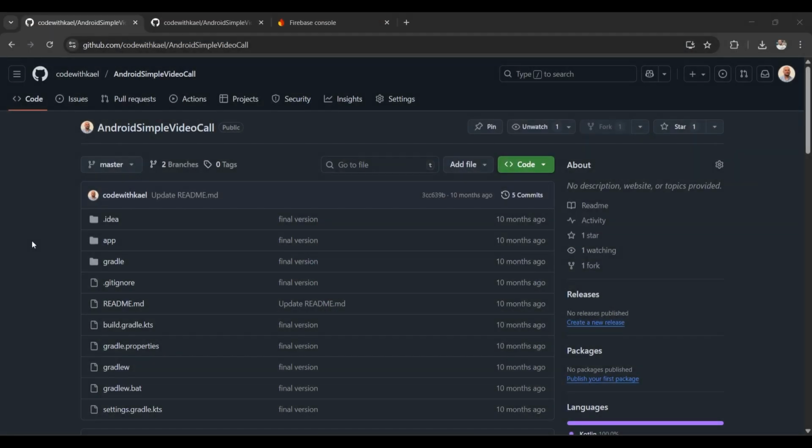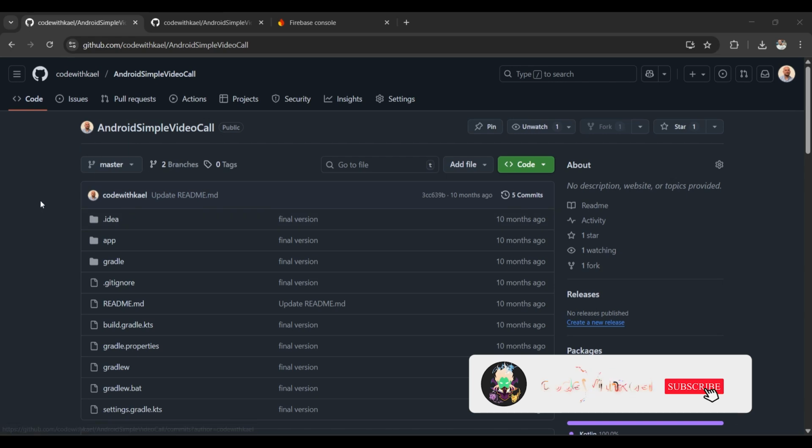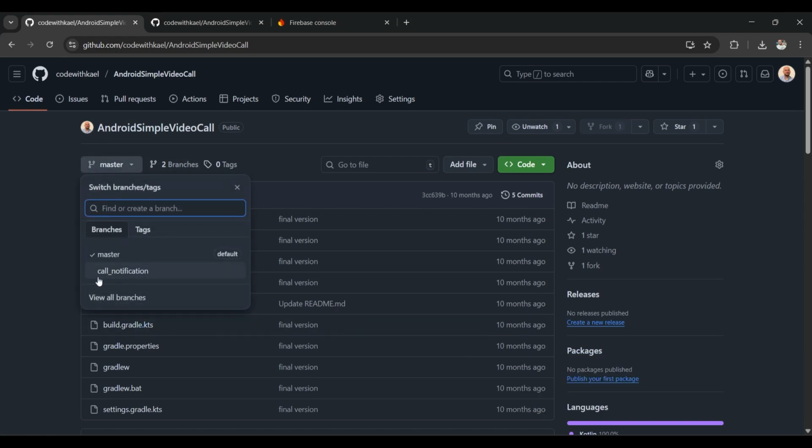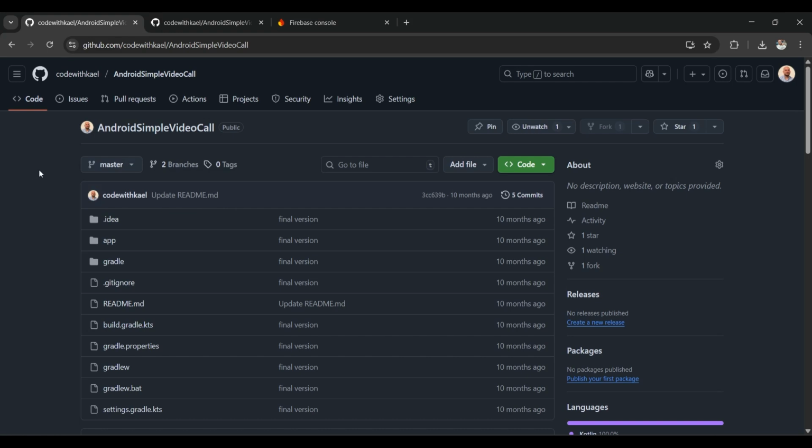Now it's time for Android. Let's go to our Android repository, which is Android Simple Video Call. If you want to review what's happening, you can follow this video. Otherwise, you can simply go to the call notification branch and run the application and ta-da, everything works. So right here, I'm going to download the source, which I have done before.